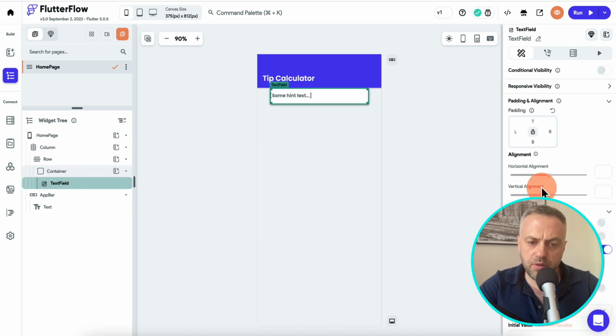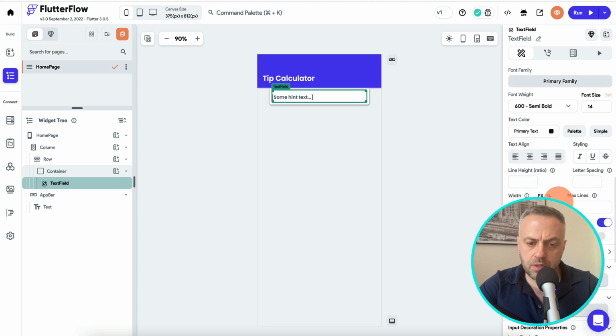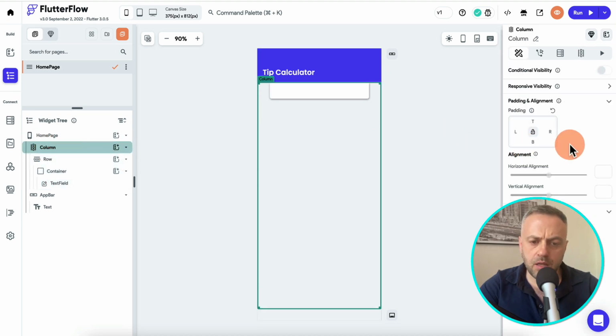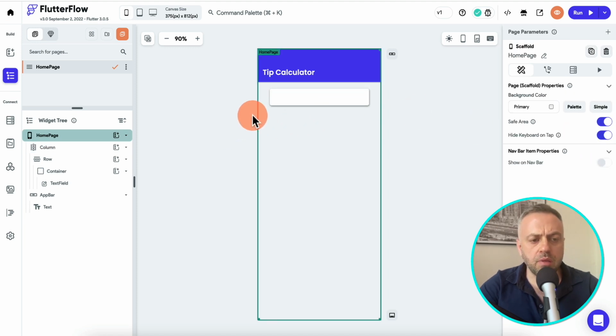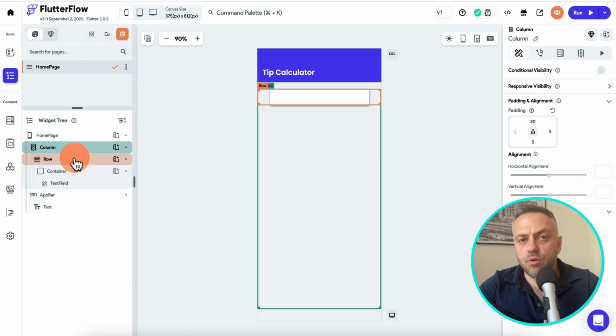Let's do a little bit of padding on the text, maybe 5. That's nice. Let's center this text field. All right, so that's what we have. Let's give the column a little bit of padding from the top so it has some room to breathe. This is going to be our main input field. This is where you enter the bill that you receive before you calculate the tip and before you calculate the final value.